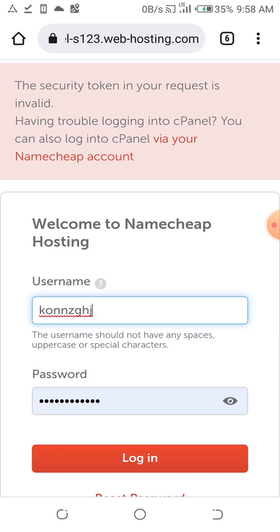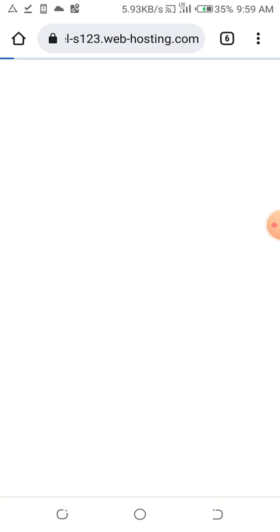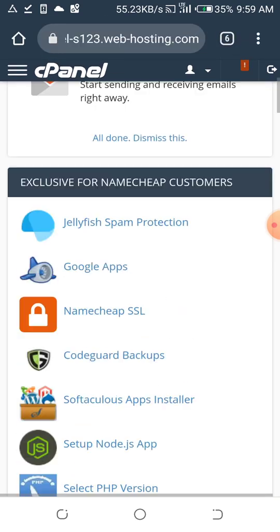So if you're unable to log into your cPanel, just reply to the email and say you're having a problem logging into your cPanel, and they'll give you an available solution. Click on one of the subdomains and it automatically gets opened here. So just click on login, because I actually faced a problem with my own cPanel.